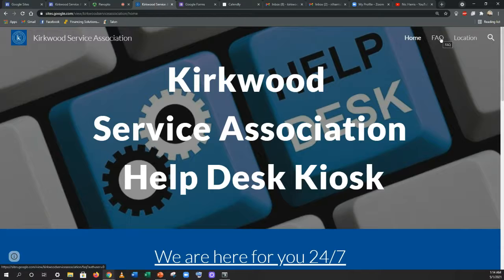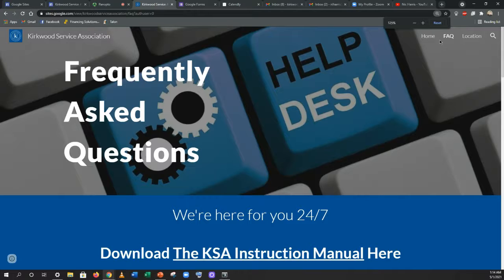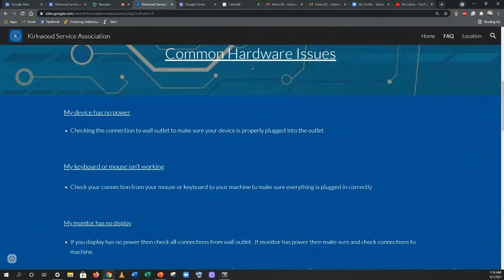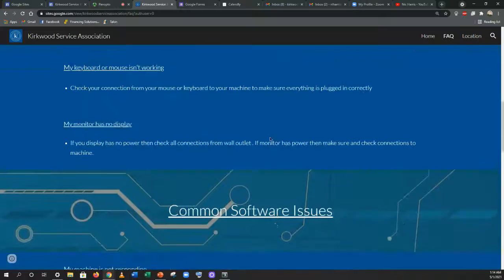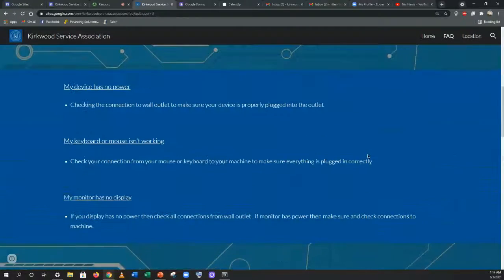Then up in the top right-hand corner, we're going to look at our FAQ page here. These are our frequently asked questions. If you were having some common hardware issues, they can be listed under here, as well as software, as well as account issues. So if we take a look at some of our common hardware issues, my device has no power. Check the power connection to the wall or outlet, make sure the device is plugged in properly.